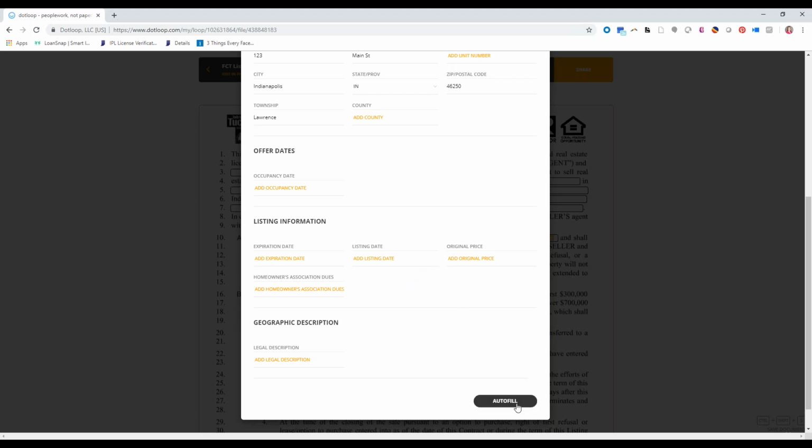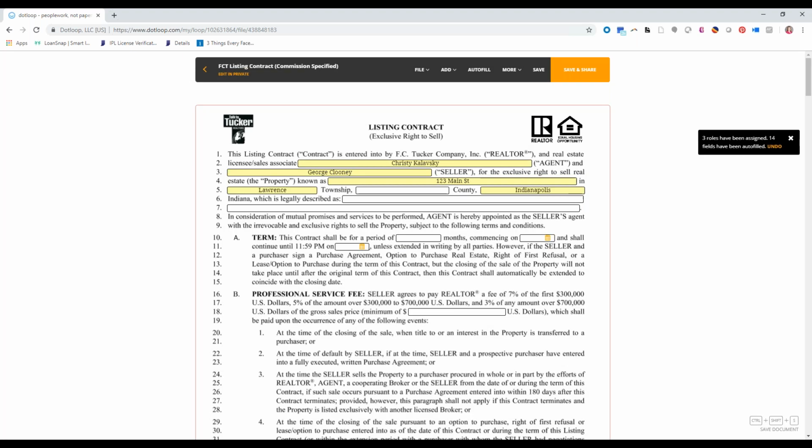So I'm going to go ahead and hit autofill. When I do that, you can see the fields. It's even telling me 3 roles have been assigned, 14 fields have been autofilled. So it put in agent name, client name, address, all of that.